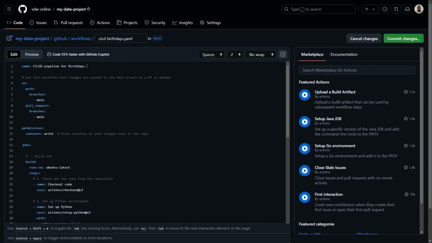I've already written the YAML file to save you time, and here's what it looks like. Now let's break down each part of this workflow. This is the name of the workflow. For the on section, this defines what will trigger our workflow to run. For the push section, the pipeline will run when the code is pushed into the main branch. And for the pull request section, the pipeline will also run when someone makes or updates a pull request.